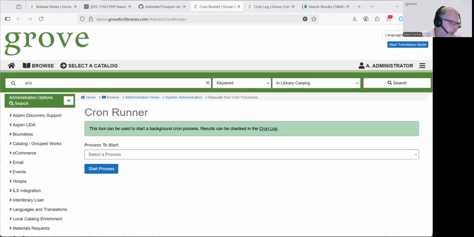So this is CIS 1192, and this is allowing additional Cron. It's allowing Crons, which are background processes that normally run on a scheduled interval, to be able to be started manually, as well as improving some logging. So this has a few different purposes.